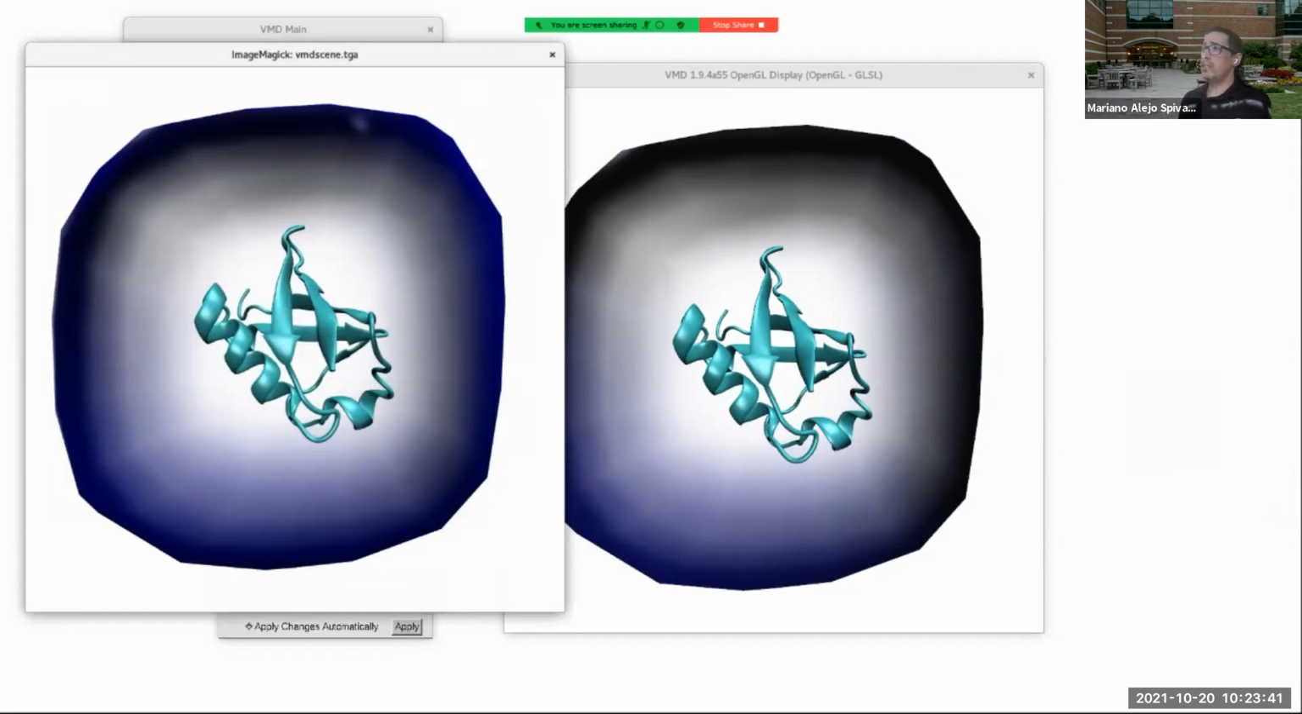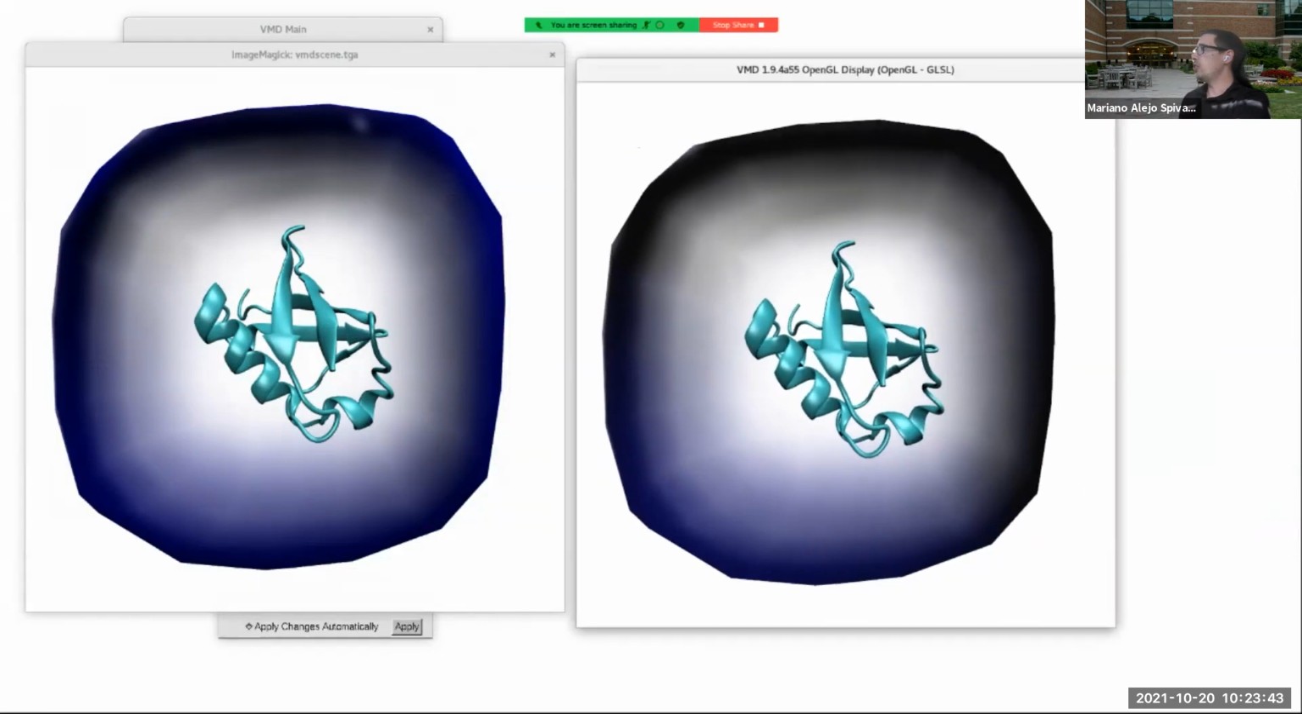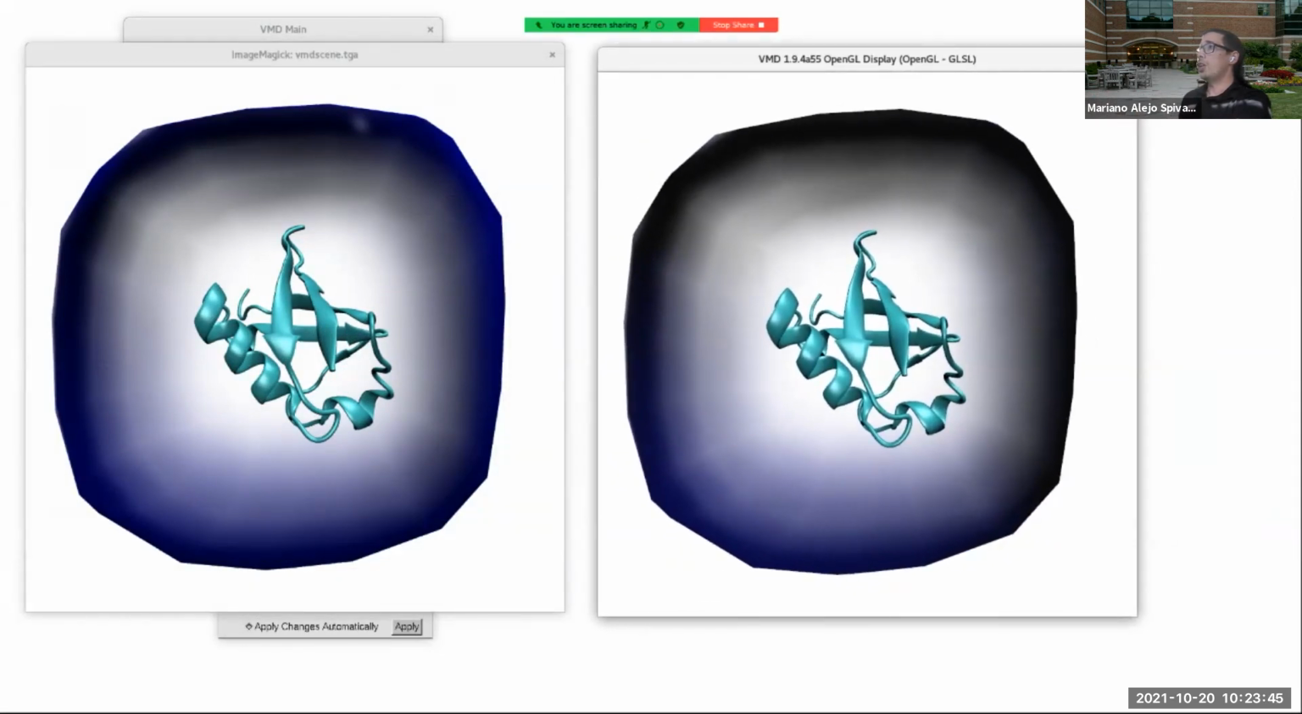And now this is the figure that you get. You can see the difference: on the left, we have the rendered image, an image using Tachyon. And on the right, we have the OpenGL display using the GLSL render mode. So you can see that there are differences in the final product. Okay, let me show you another example.